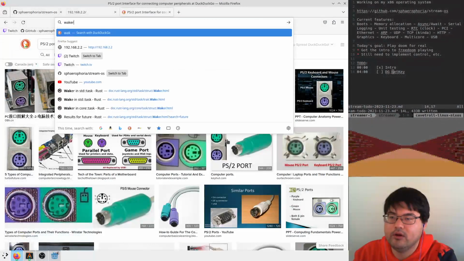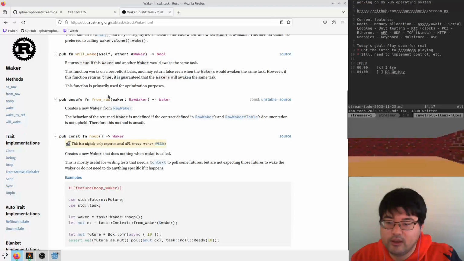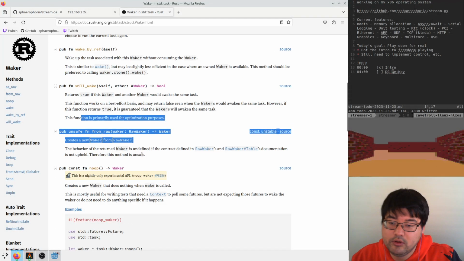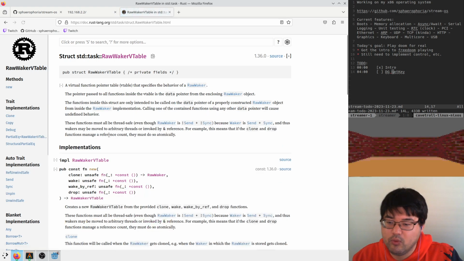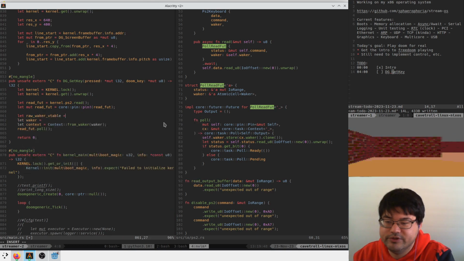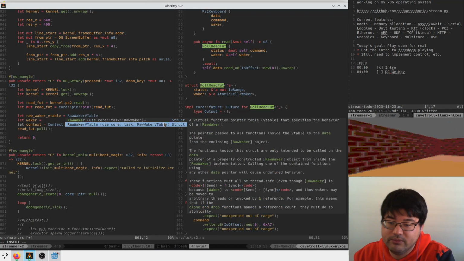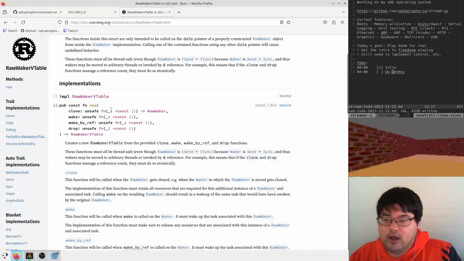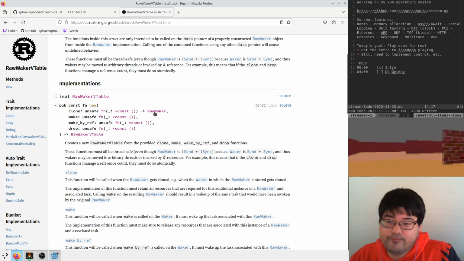So how do I create a waker again? Waker is in Rust's standard library. And how do we create one? We have to make a raw waker first, which we create with a raw waker vtable. Here we go, this is what I'm looking for. So let raw waker vtable is equal to raw waker vtable new, and then we pass in these functions. And all of these are just gonna do nothing, I think.